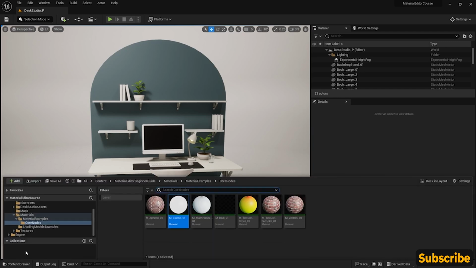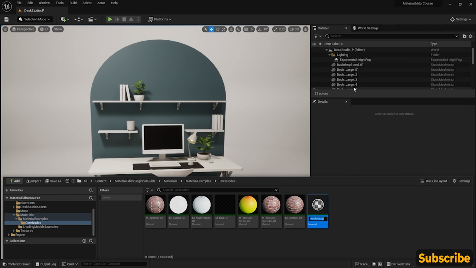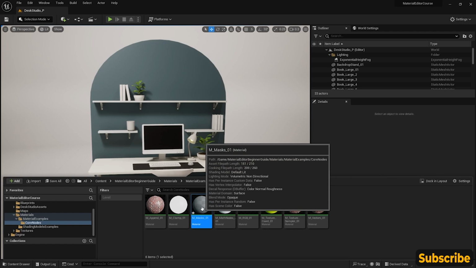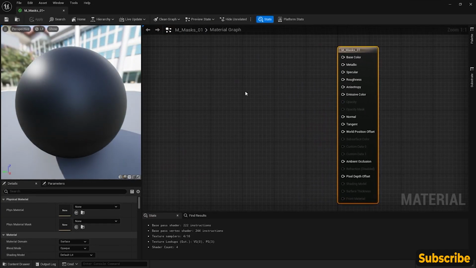So I'm going to go into the content drawer, and I'm going to come to my core nodes here, and I'm just going to make a material. Feel free to make it wherever you've been saving. I'm just going to right click, go up to material, and name this M_Masks_01. I'm going to double click to open this up, and we're going to take a look at something called component masking.